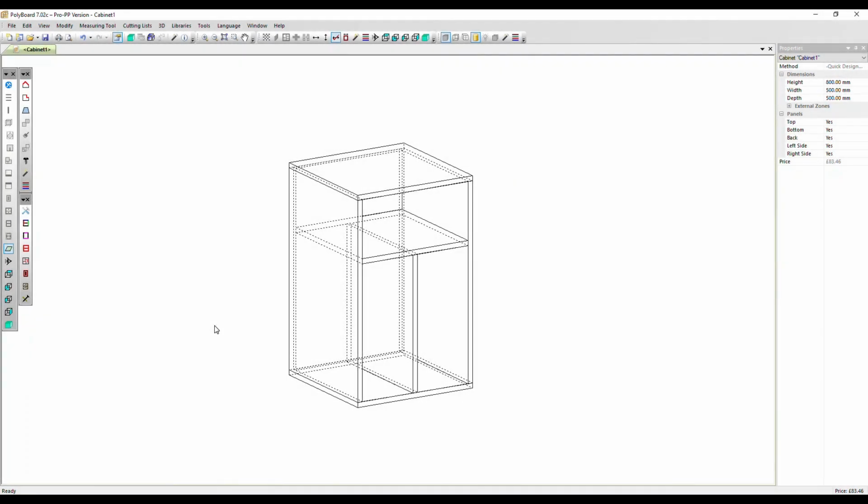In this video, we're going to show you how to add dimensions to an individual cabinet in cabinet mode. First of all, I'm going to add a horizontal measure or dimension. Click on this icon and let's choose an external dimension. We hover over any edge and it will go red, then click with your mouse.